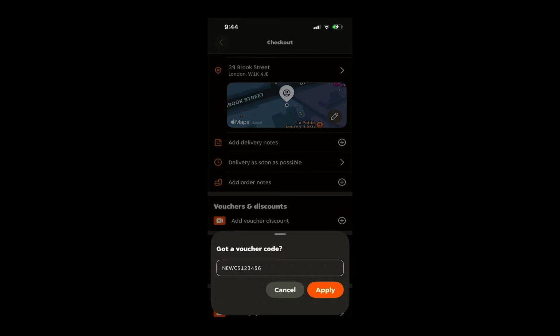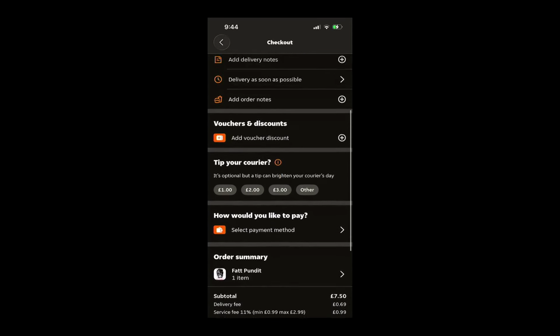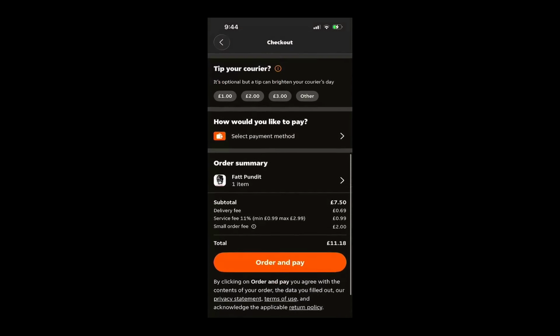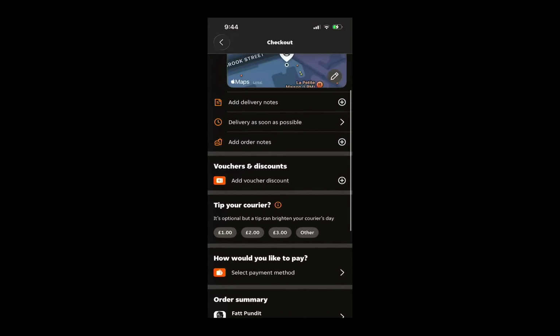Tap Apply. After entering your code, look for the Apply button and tap it. This action sends your discount code for validation. If the code is valid, you will see the discount deducted from your order total before you complete your payment. This confirmation is reassuring as it ensures you are benefiting from the discount. It is a satisfying moment that adds to the excitement of your order.